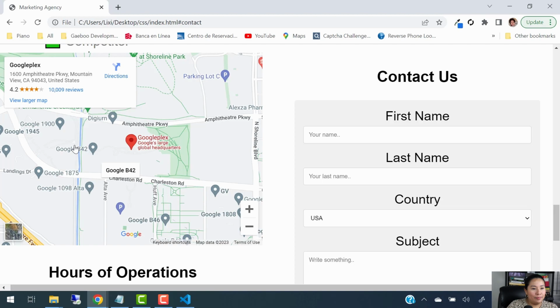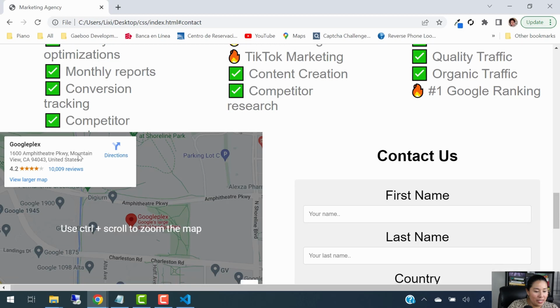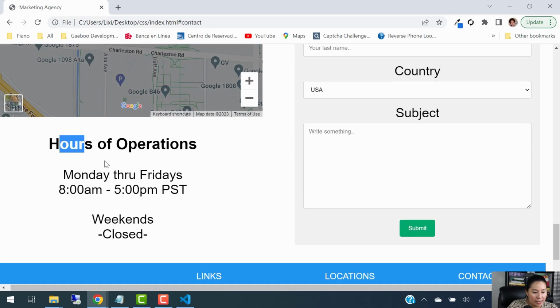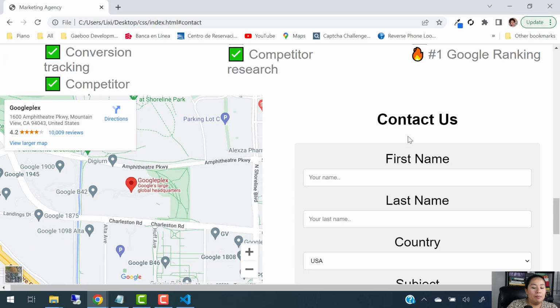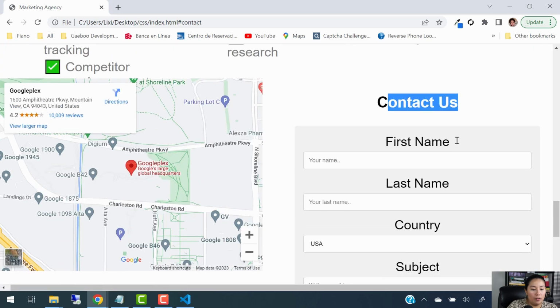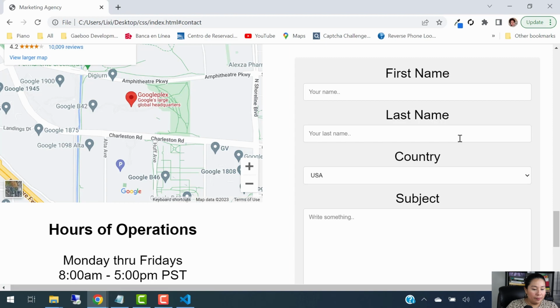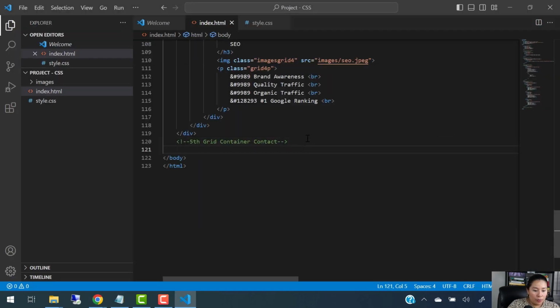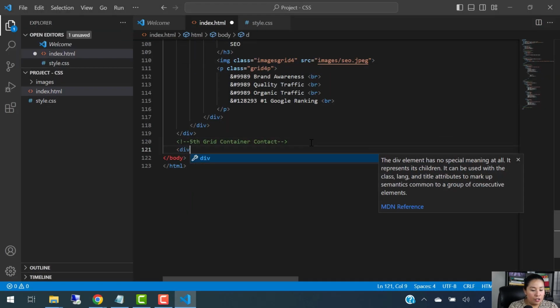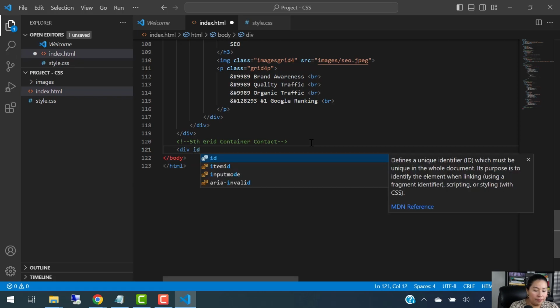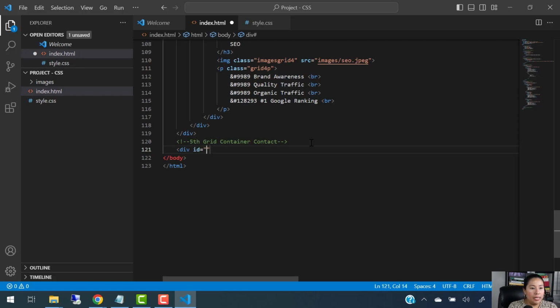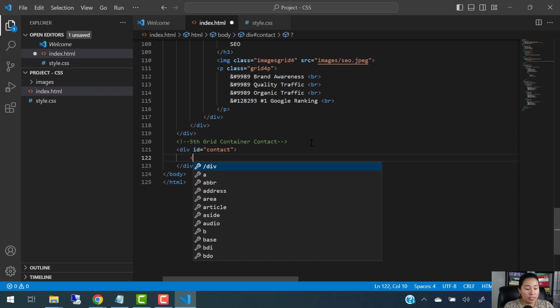Okay, so in this section, we have one item, okay, and then we have a second item. The first item that you can see here is the map, and then this text under the map. And the second item is the contact us form. Okay, so let's go ahead and let's code along. Let's make sure that we first add a division with an ID, and this is going to be called contact, so that when they click on the contact menu link on that navbar, they are taken to this section.